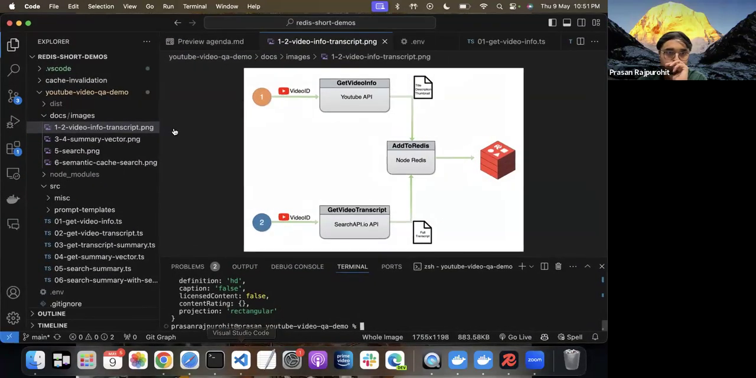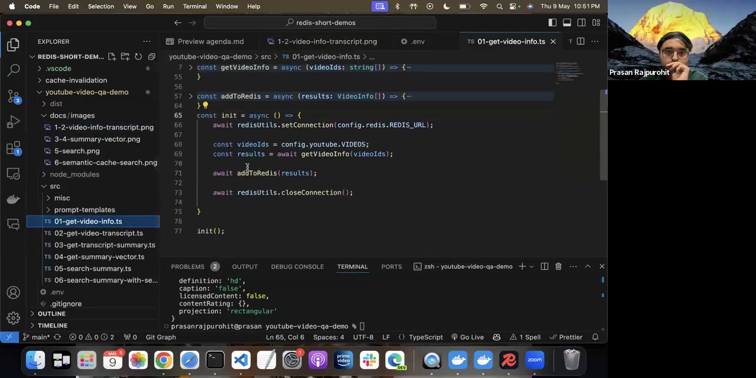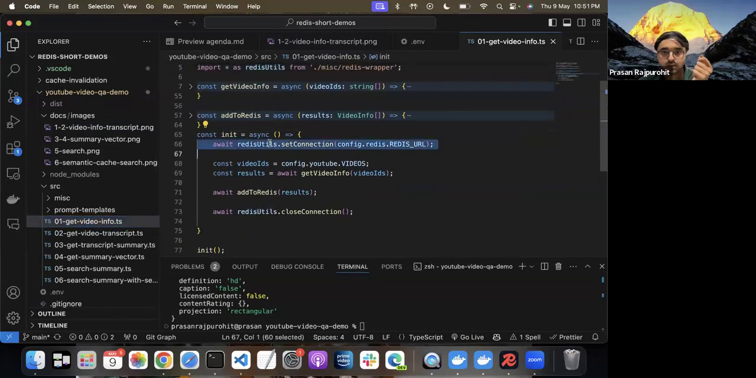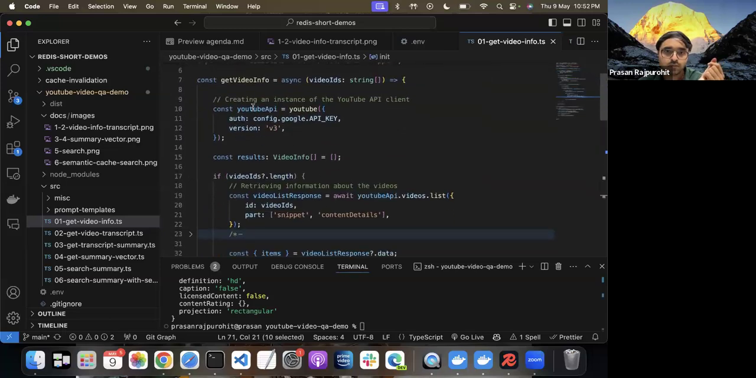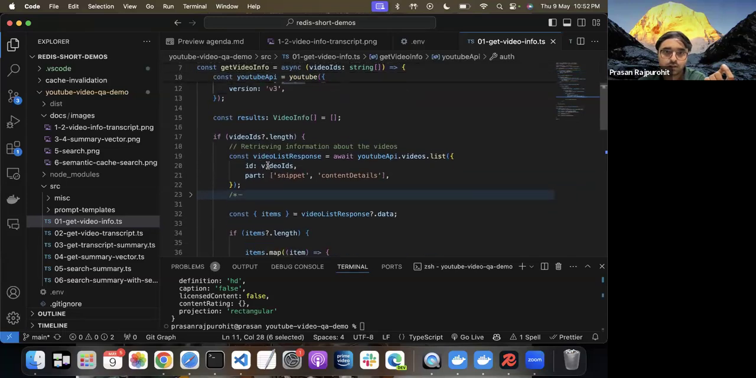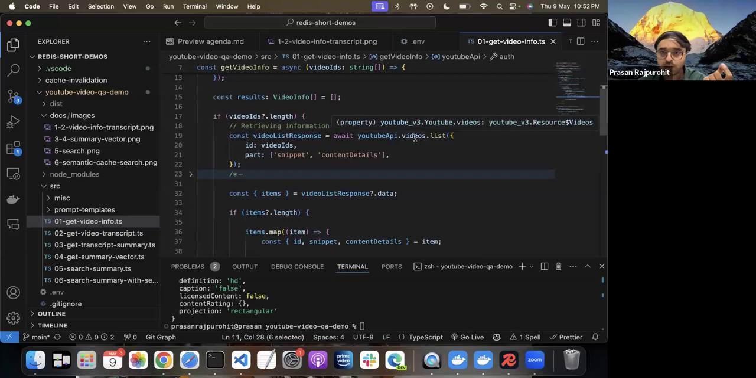Okay, so let's get into this script of get video info. Initially I am just setting the Redis connection. At the end I am closing the Redis connection. So we are getting video information and adding it to Redis. If you open the get video info, just create an instance of the YouTube client. Give that Google API key from the environment variable. Then use YouTube API videos.list and give the video ID. So you get the information whichever you need.